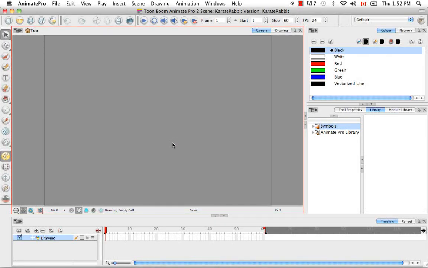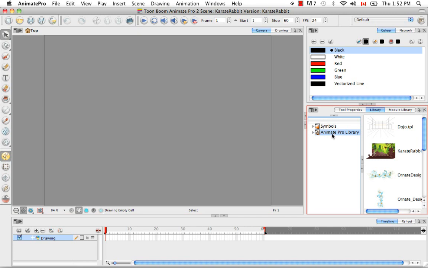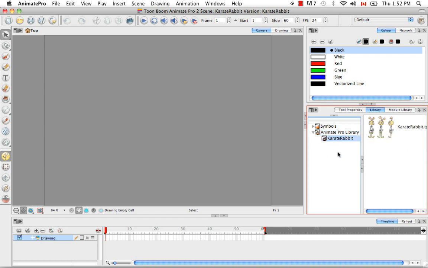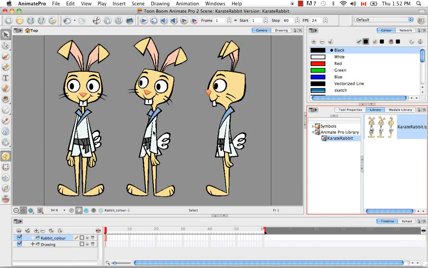So now we're in our new scene, Karate Rabbit. And I'm going to go back to the library. And this time I don't have to right-click on it and ask to have the rights to modify it, because I'm not going to modify anything. I'm just going to take things from the library. So I'm going to click on my Karate Rabbit template, and I'm going to drag and drop it either into the left side of the timeline or directly into the camera view. And so now I have my template laid out.